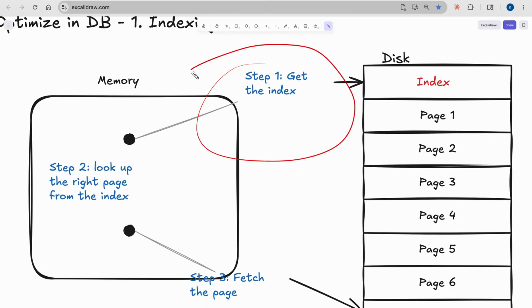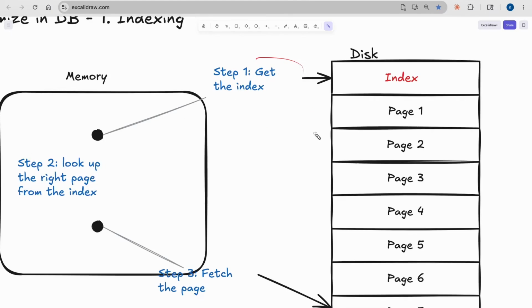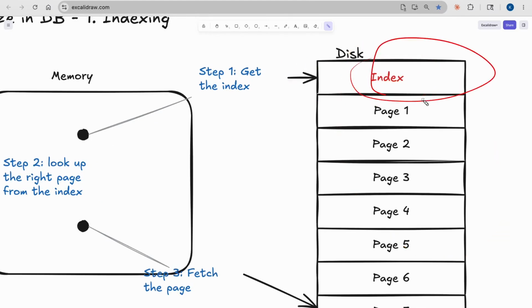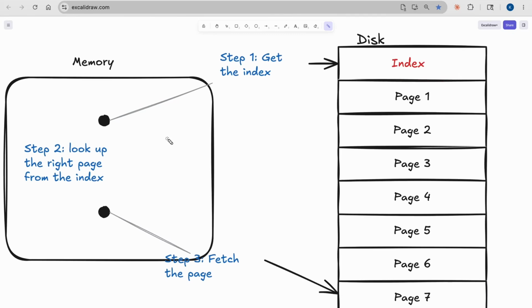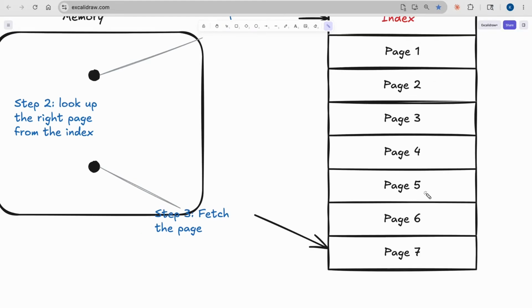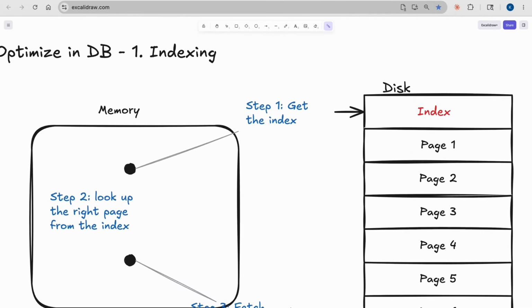Basically, assume this is the memory. Here we first try to get the index. So this is the disk. Once we get that index, we try to look up the right page from that index. Let's say we look for that specific page. It might be page 7 or page 6, just a random representation so that it is easier for us to understand. So this is something we can focus on to improve read operations or performance.